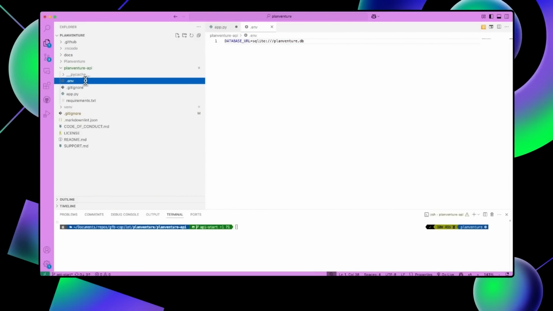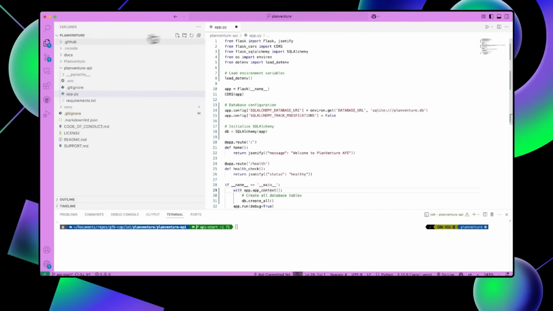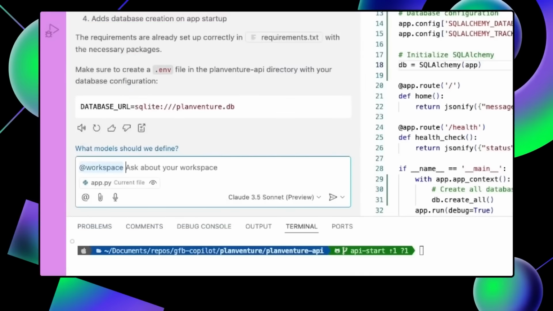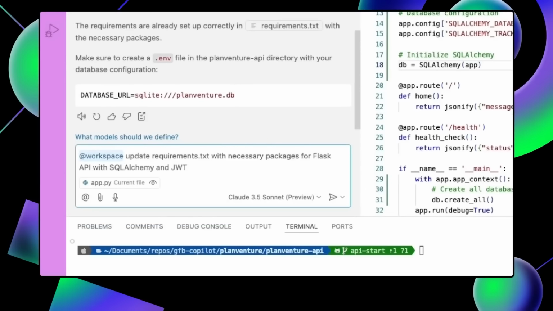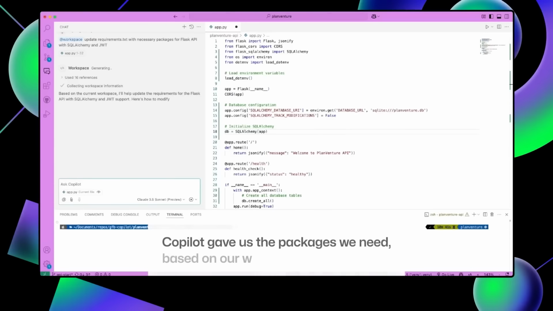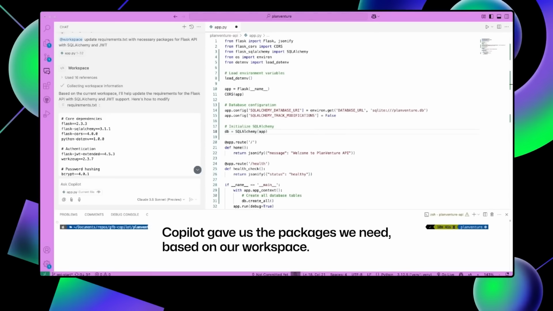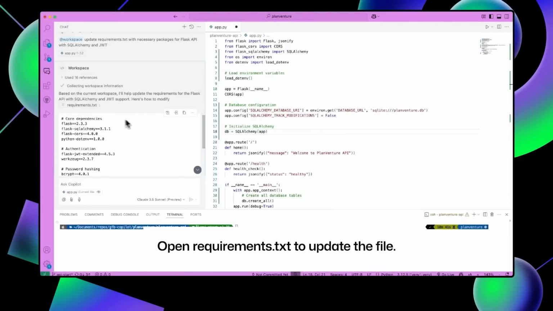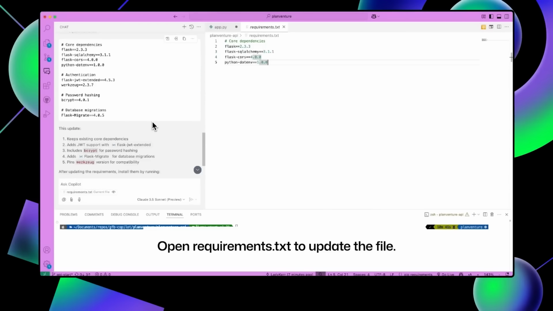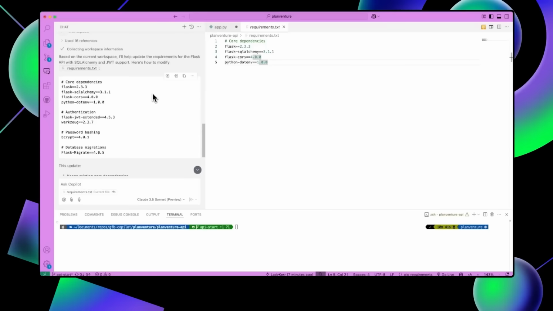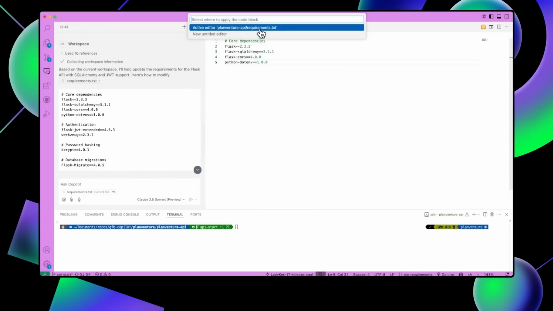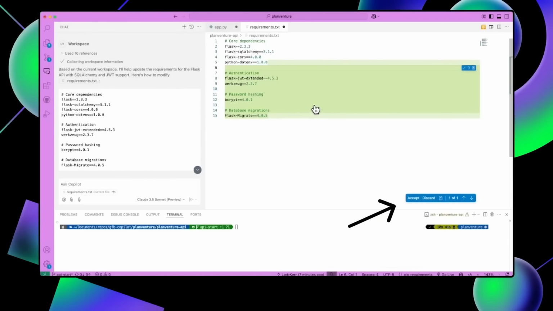Finally, let's install our dependencies. Return to Copilot Chat and type @workspace, update requirements.txt with the necessary packages for Flask API with SQLAlchemy and JWT. Accept the changes by clicking the Apply in Editor button and save the file.